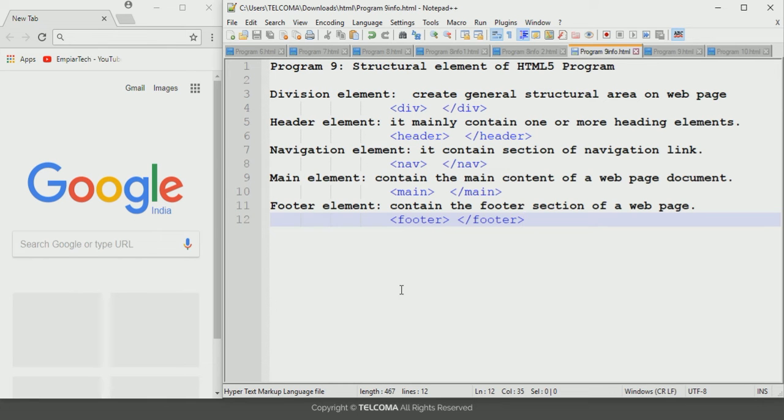Today we are going to discuss the structural elements that are used in HTML5 programs. The first structural element is the division element. This division element creates a generic structural area on a web page. It is like a block display with empty space above and below.